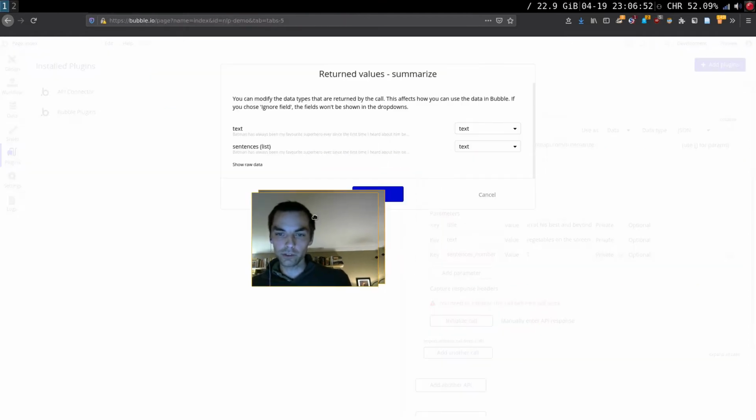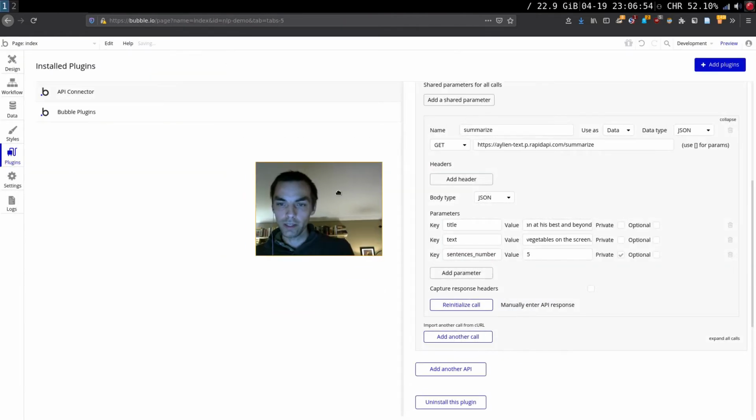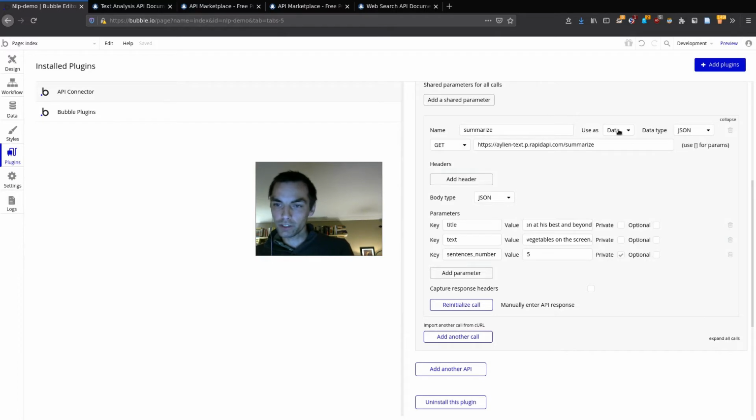So the way that we would do that is, first thing we want to do is change this from data to action. If it's set to data by default, you can make your pages load with data from this API automatically. We want to trigger the API with a button, and so we'll set it to use as an action so that we can set up a workflow that triggers this API.